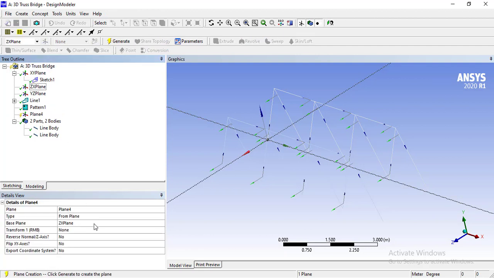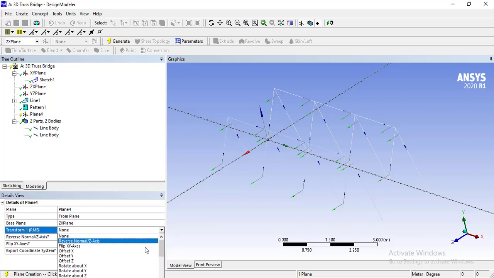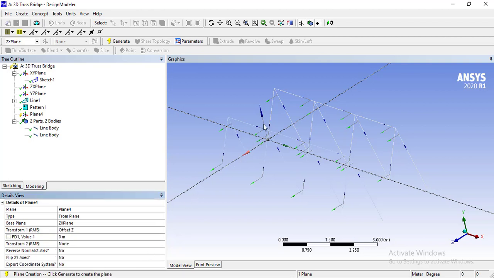After selecting it, go into the transform, right-click and select offset Z, because we want to move this plane in this blue direction, which is the Z direction. Enter the value 2 meters. Now as you can see, this sketch has been moved above by 2 meters. Then click generate.